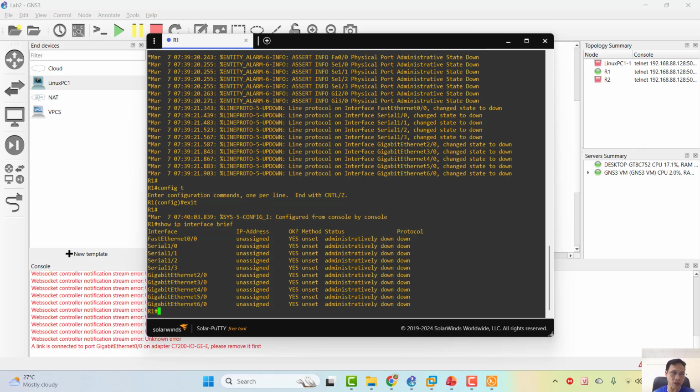Okay, we have some connections here: FastEthernet and Serial 1/0. So we need to use these slots for connecting the devices. Okay, now we go into global mode. Config t.